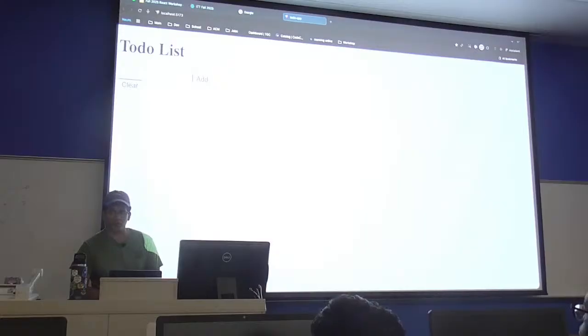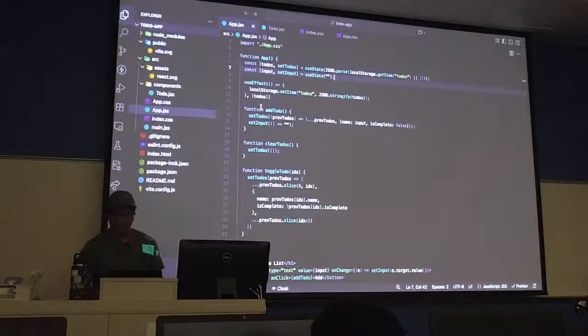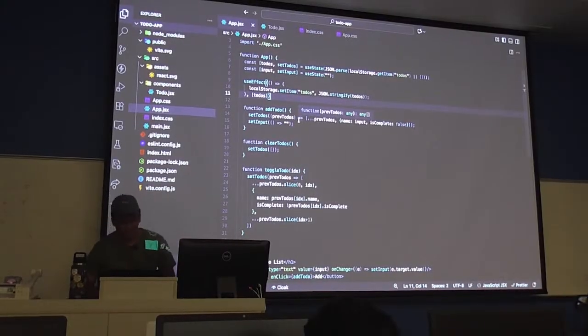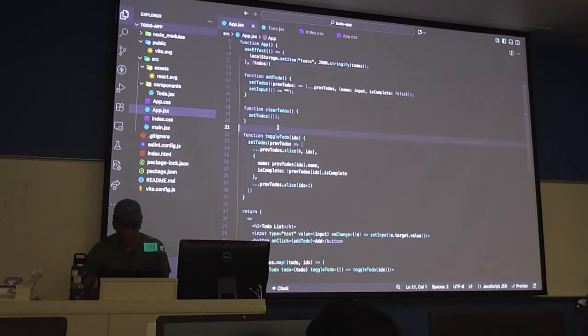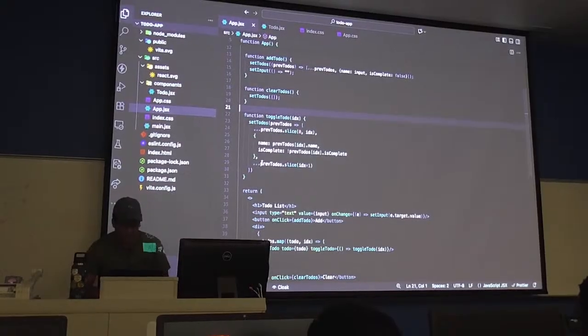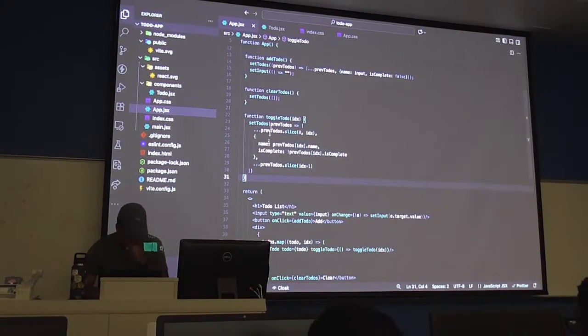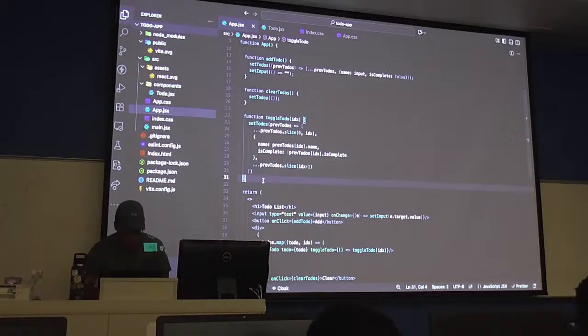What else should we do? Maybe we want to delete an individual item in the list. At this point, I'm kind of just winging it. Whatever else we want to add, we can add. Let's say we want to delete specific items in the list. Not too hard to do.